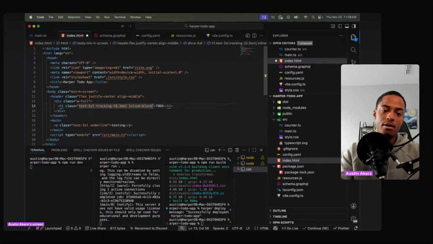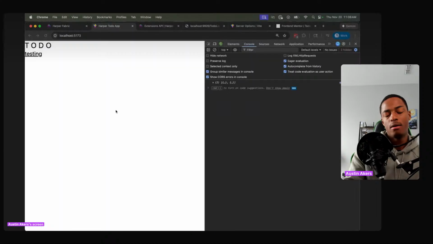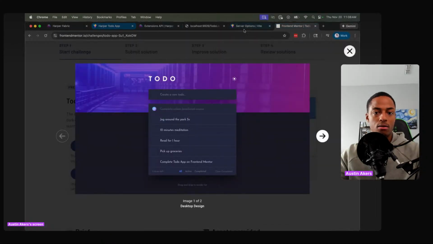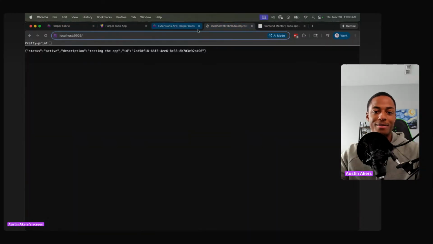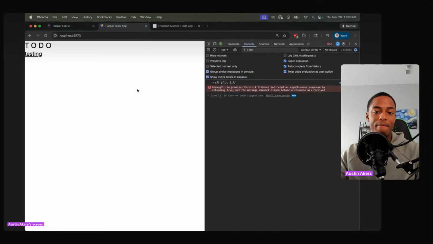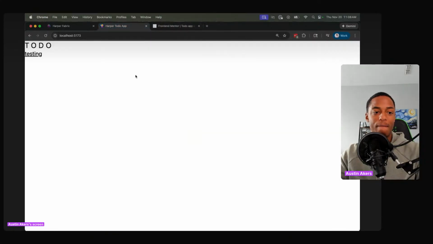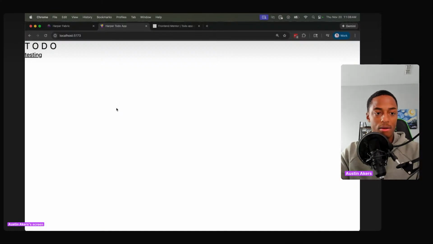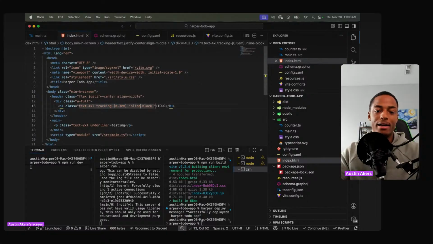Inline block. And okay, so it's not looking too far off. Oh, way too many things open. Let me go ahead and close this up. Boom, close that. It's not bad. Okay, not bad at all. Let's make that a 4. Okay, I like this. I like this.